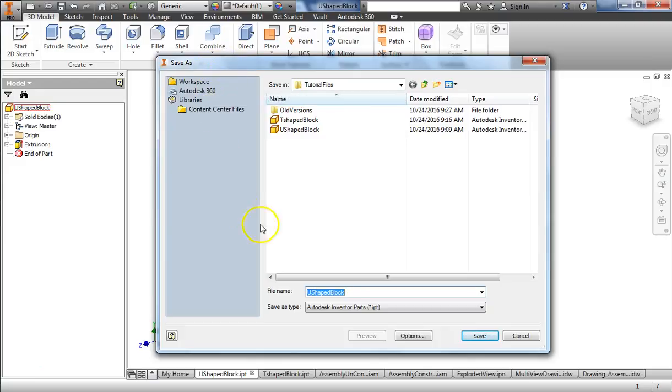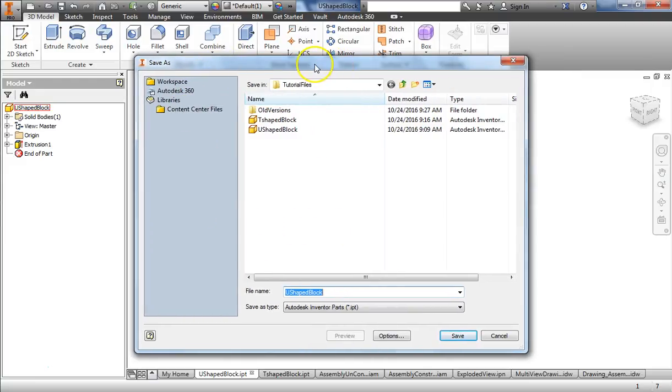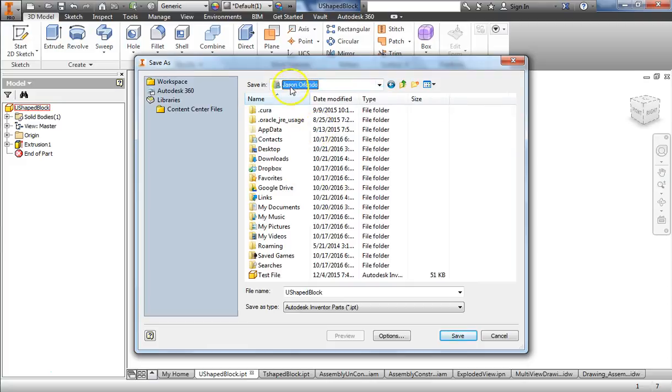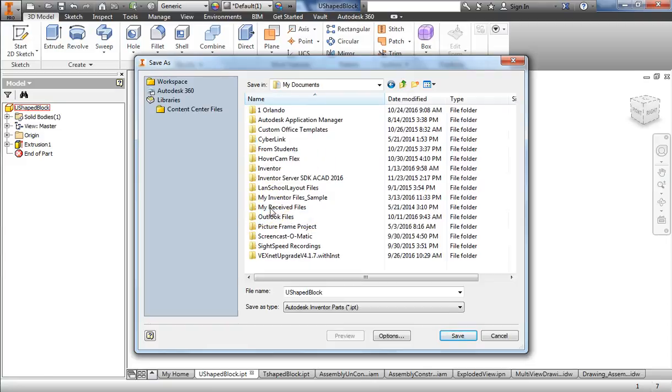Hitting Save or Save As should bring up this dialog box. Down here you choose your file name, as I've done. So I would have typed in U-shaped block. I'm not going to hit Save yet, but next I'm going to navigate to the folder that I want it to save in. Right in here I can go back to my username for the computer, which is a base folder where I can access my desktop and my documents, and I can choose a location.